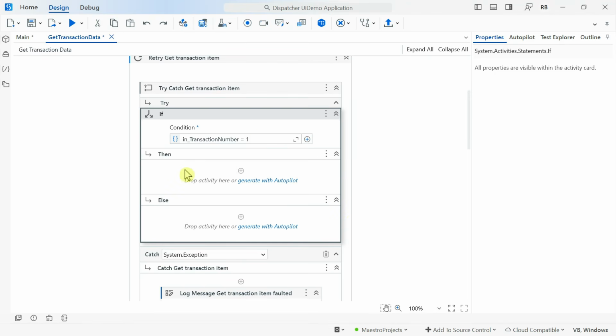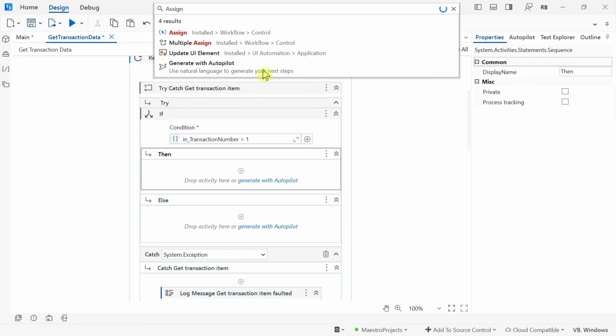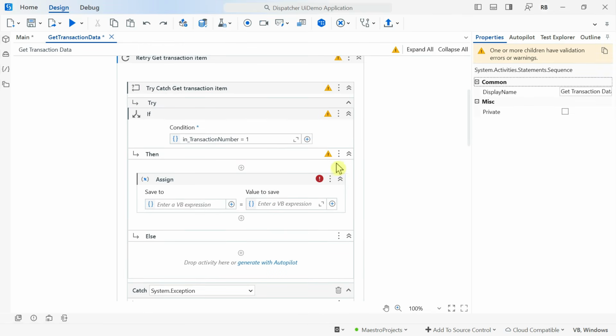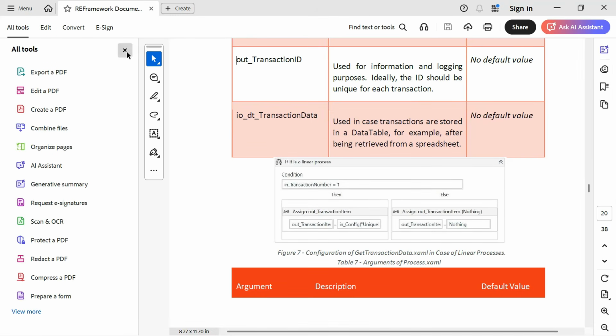If it is 1, then use an assign activity. Now if you got confused or forgot how to act on this, I'll also give you a clue. Click on this project panel. There is a folder here called documentation. Open this PDF, the ReFramework documentation PDF.